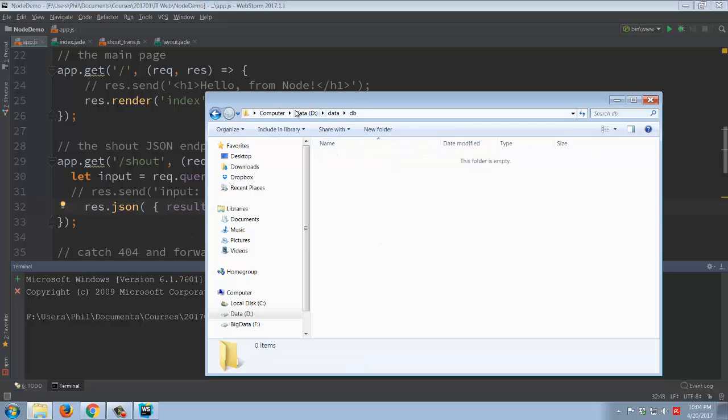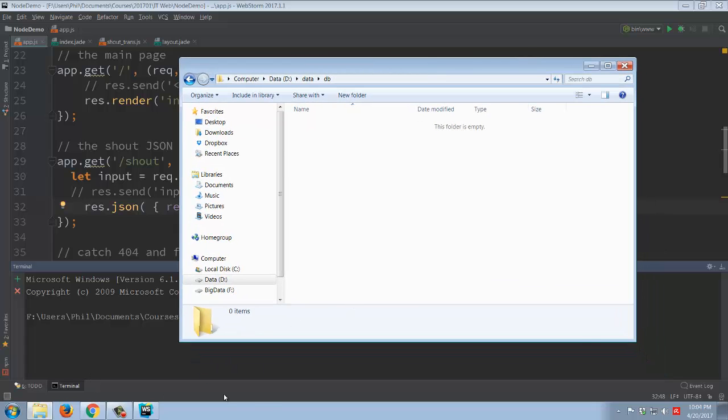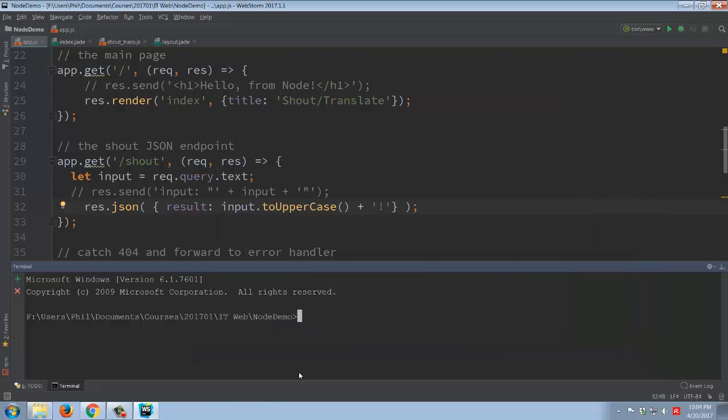So I have the d:/data/db. Those are the folders. That's the chain of folders for where I want the database files stored. All right, once we have that, we can fire up the Mongo database server itself.